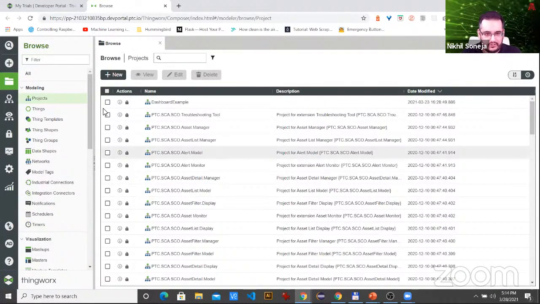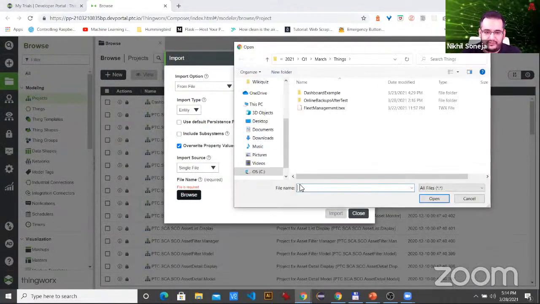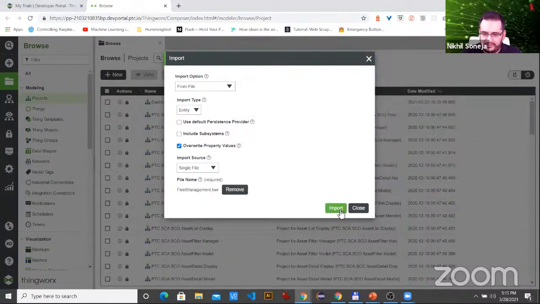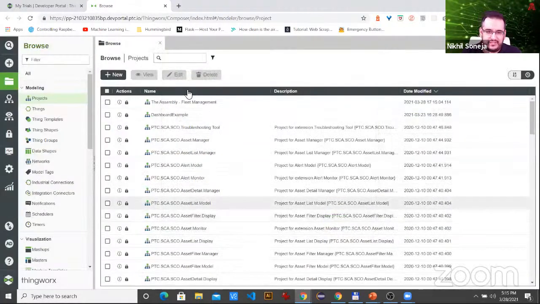Just click on import, and this will bring up this panel here. What I need to do is just browse. You can leave everything else as it is. Just browse here and just say open and import. Okay, so it's a very small file, so you can see it's actually added a new project here.